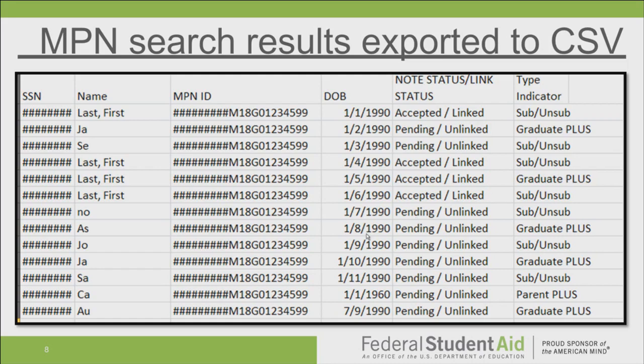On this screen here, if you look at the MPN ID and you look at the designator there in the middle, the M, that indicates that these are sub or unsub master promissory notes. If they were PLUS loan MPNs, that designator would be an N.